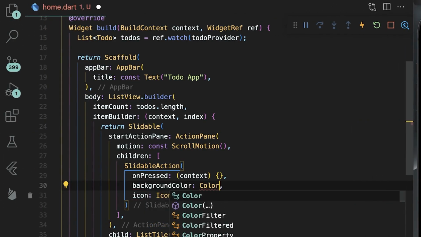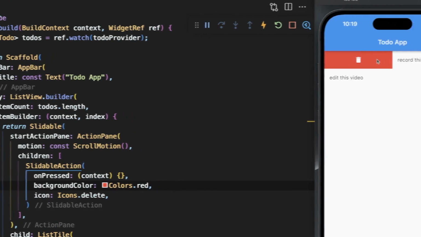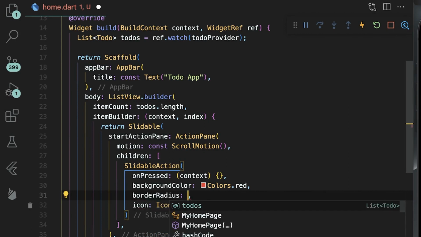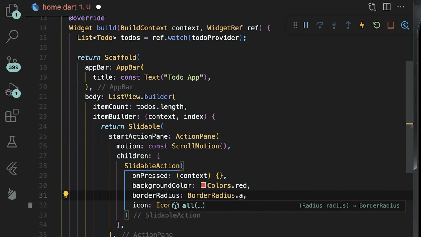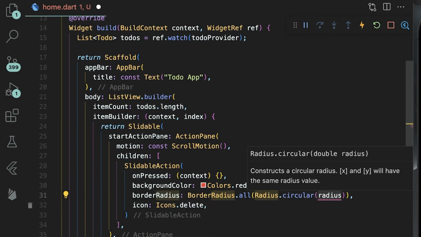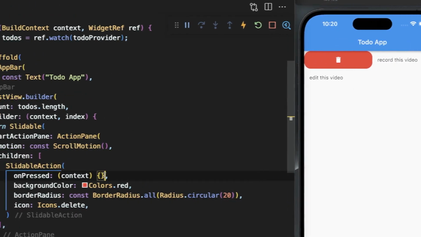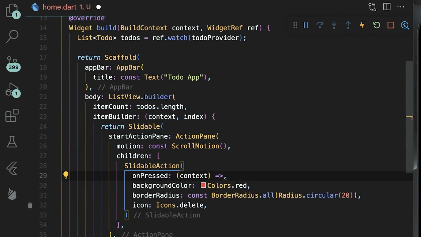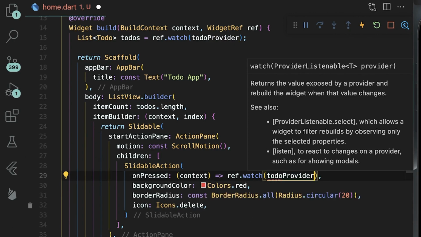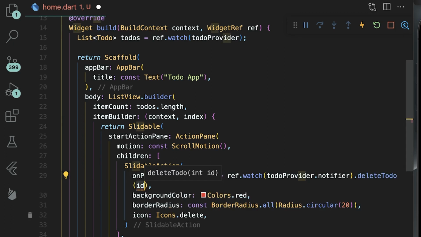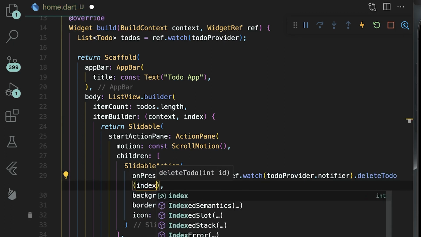So the background color, we're going to want colors.red. There we go. Now we know for sure it's a delete item. And we can give it a little bit of border radius so it looks a little bit better. Now we can finally add that onPressed method by getting the to-do notifier. And then delete this to-do. And the ID for this one will just be the index.